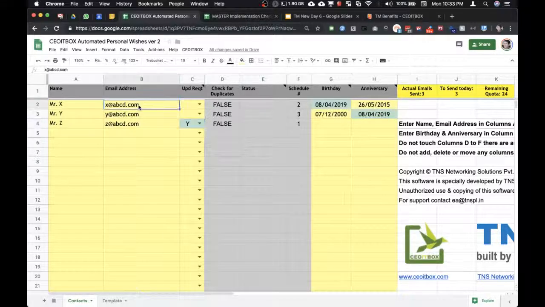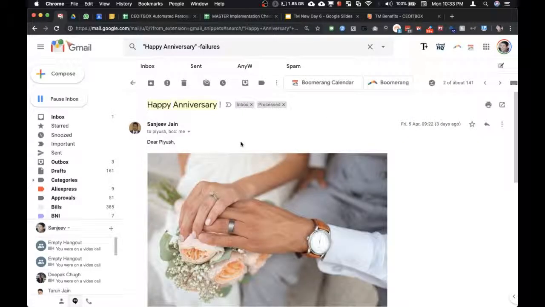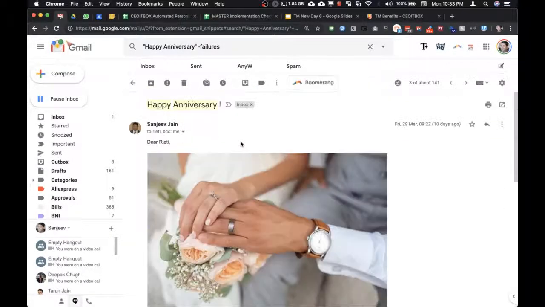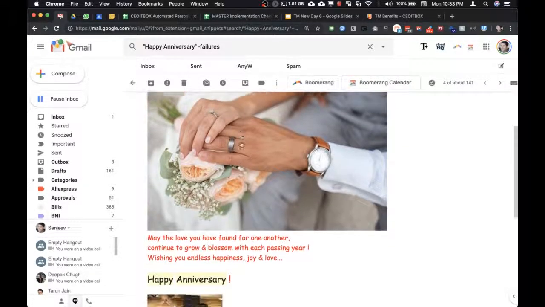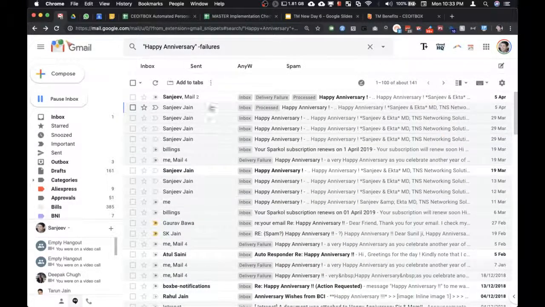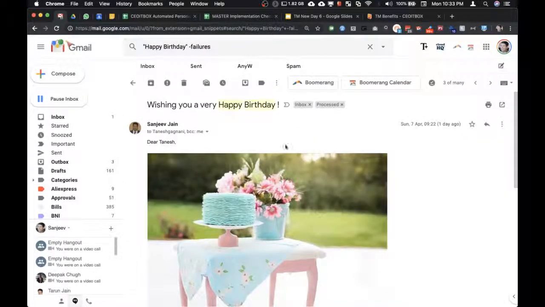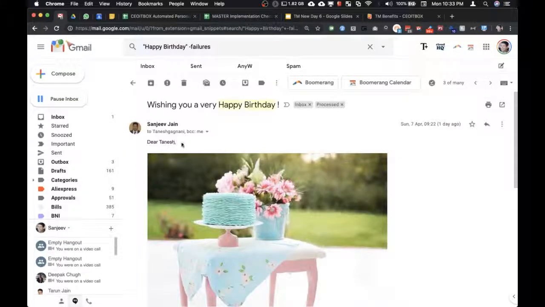So let me show you how this actually happens. I'll take you to my email, and here, for example, you can see how a birthday or anniversary wish is sent automatically. As you can see here, this is for the birthdays, and similarly, let me show you this for the anniversary. As you can see, a beautiful message is being sent out with the name of the person.